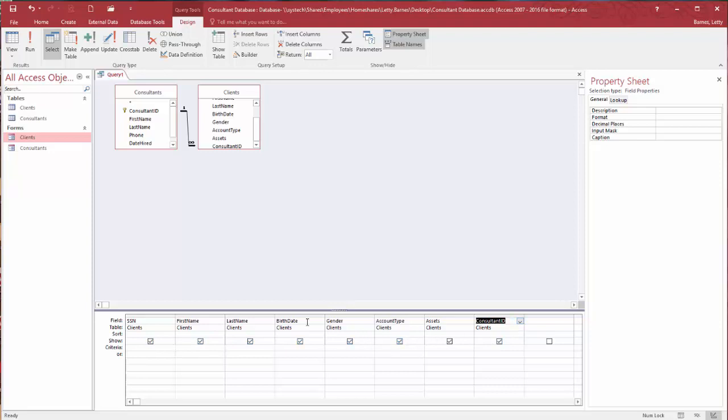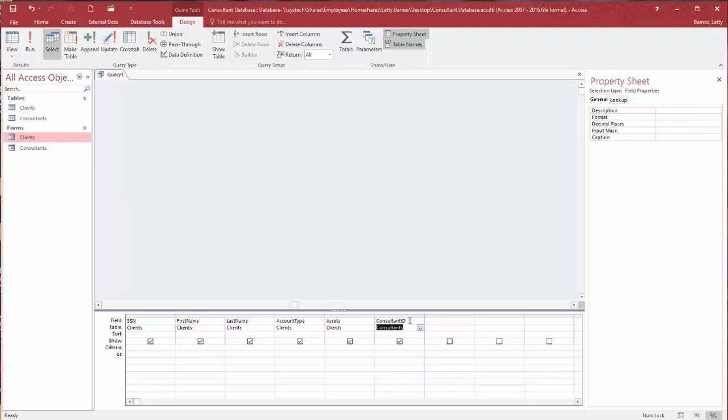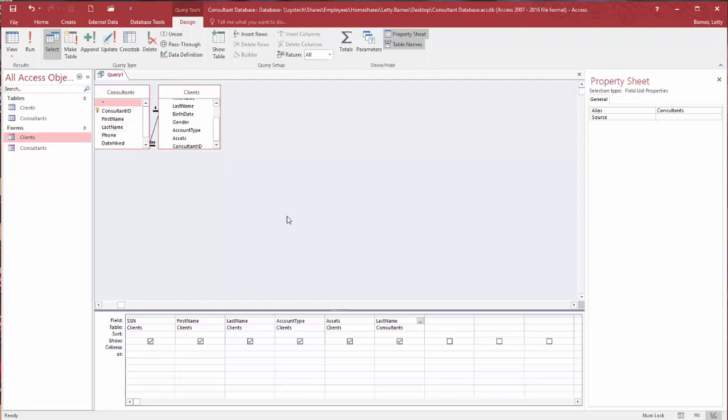I don't know if I need to see their birth date for this particular thing or their gender for this particular thing. And actually, instead of their client ID, I would much rather see the consultant's last name. So I'm going to do that. Now, did you notice that I just selected it down here instead of looking at my tables? Let me see, I'm scrolled over here. So I could have just dragged and dropped from this field down here like that, but that's another way to do it. Choose the table and then choose the field.